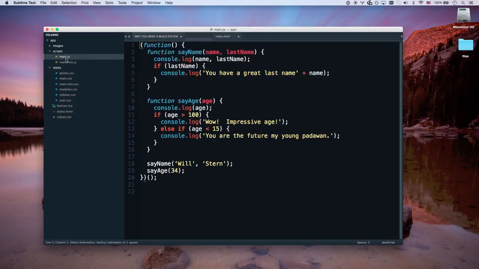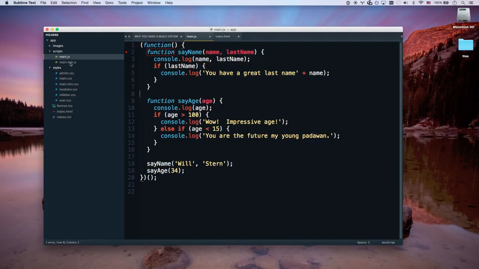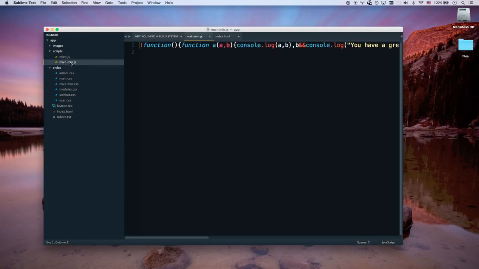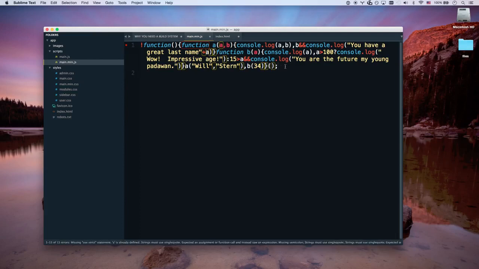Here's what that is. Say I wrote this main JS. I have a sayName function and a sayAge function. I could put this file up there, and I don't know how many bytes of data it is, but if I minify it, say I run uglify.js on it, that can minify down. Let me turn word wrap on here. That can minify down to this piece of code, which is literally half the file size.